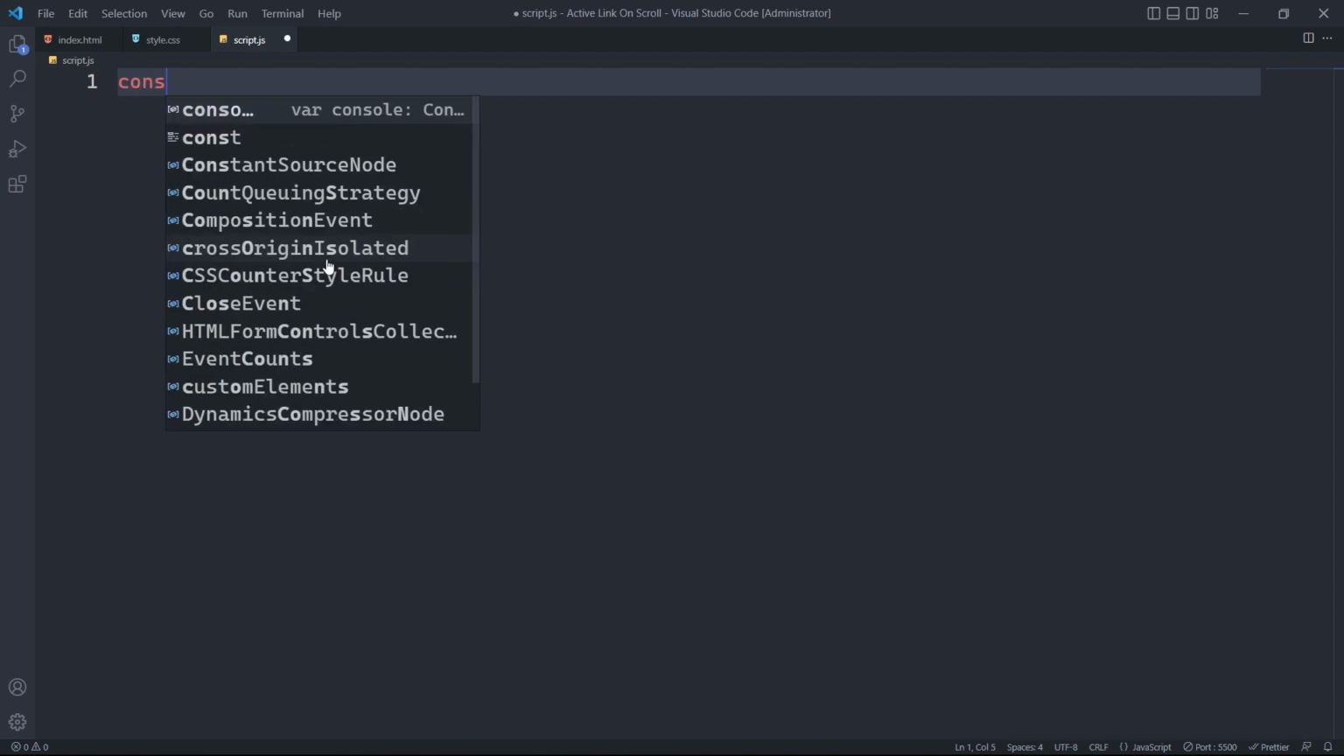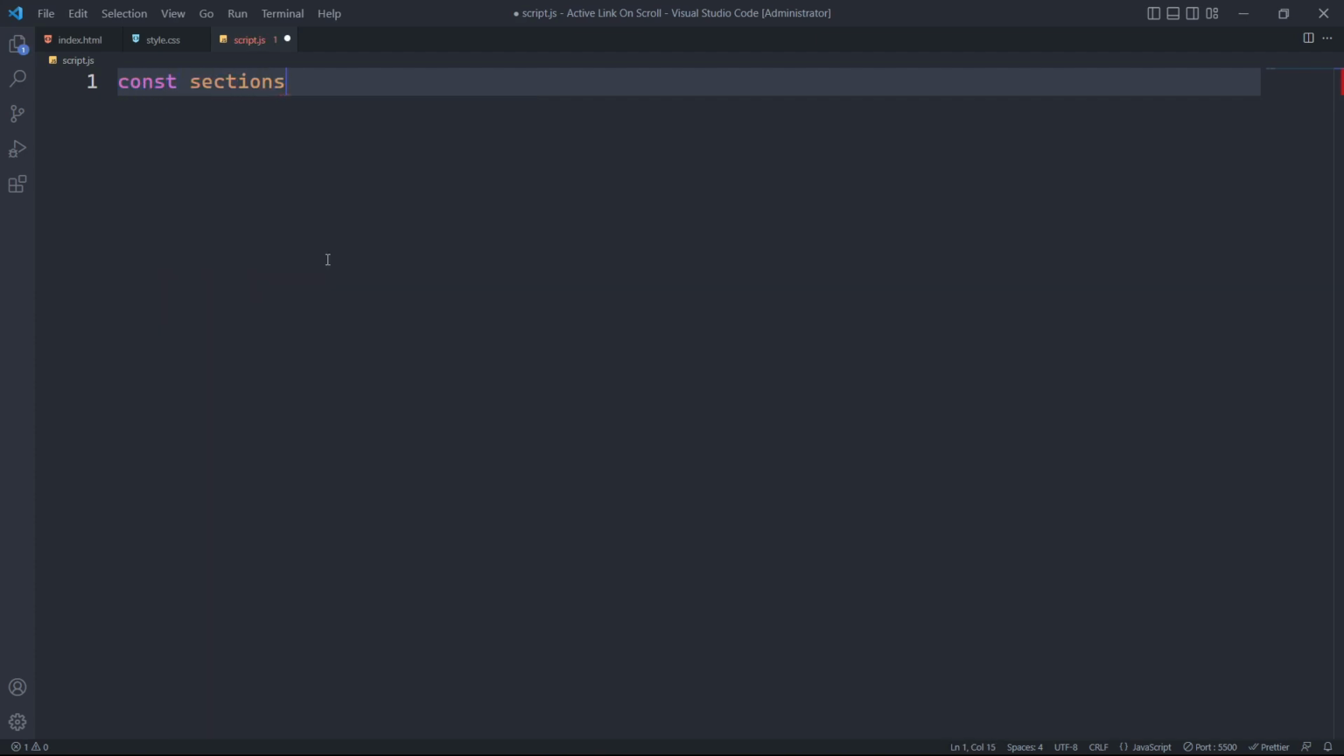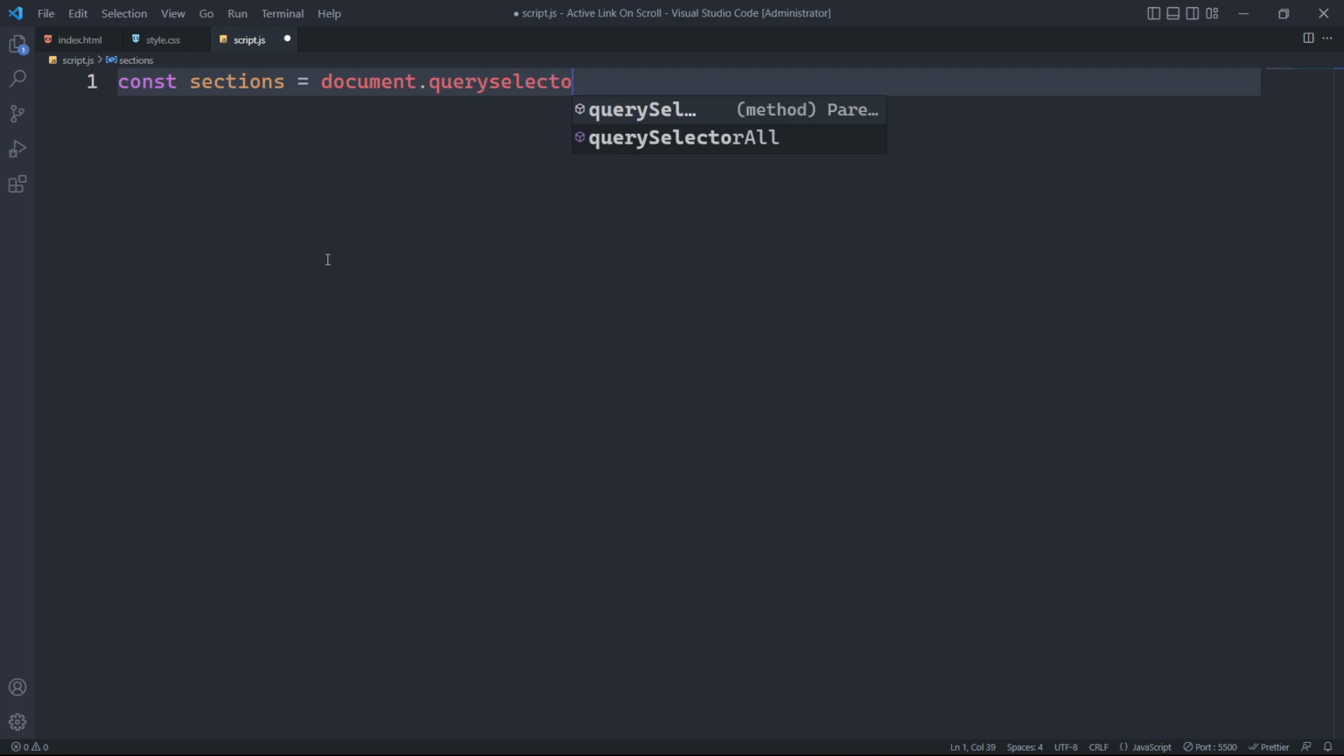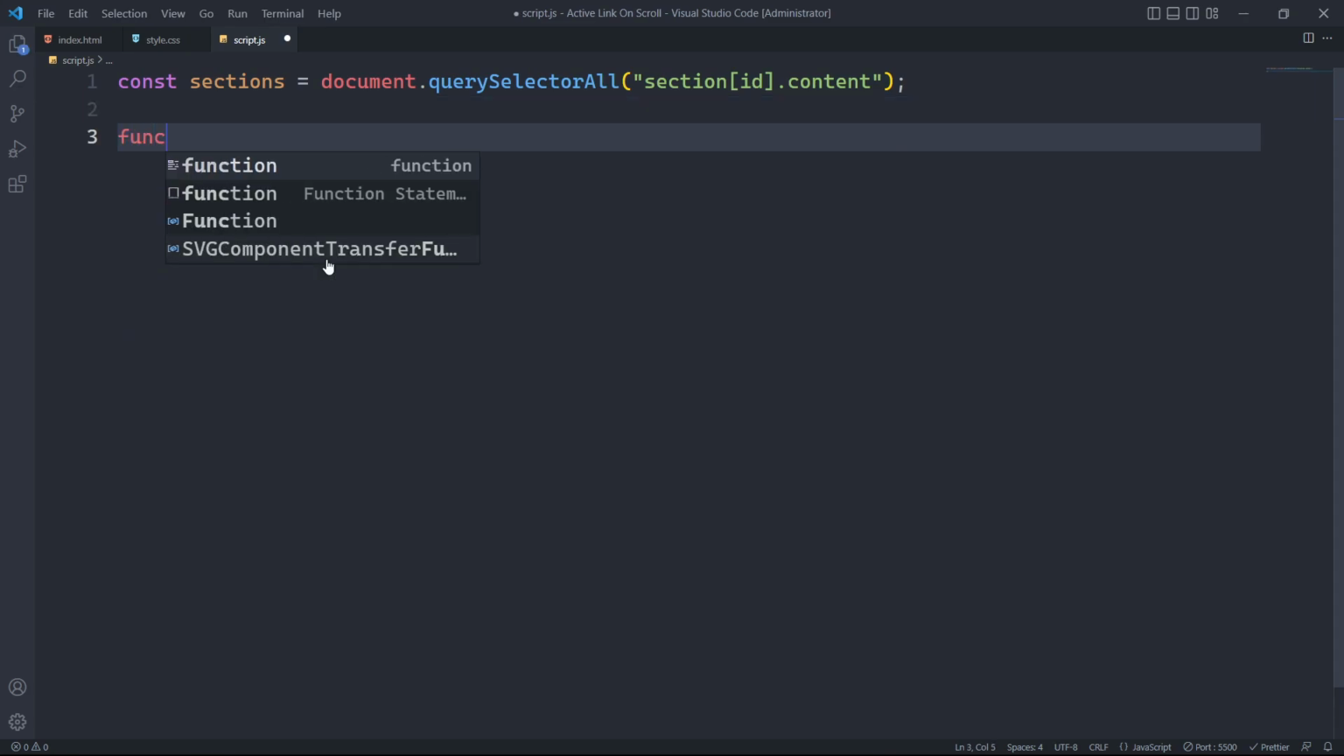In JavaScript, to declare a variable that cannot be reassigned later in the code, we use the const keyword. To select all elements from the HTML document, we use the built-in function document.querySelectorAll, which targets the section element with both an ID and class of content. Next, we will create a function called scrollTracker.